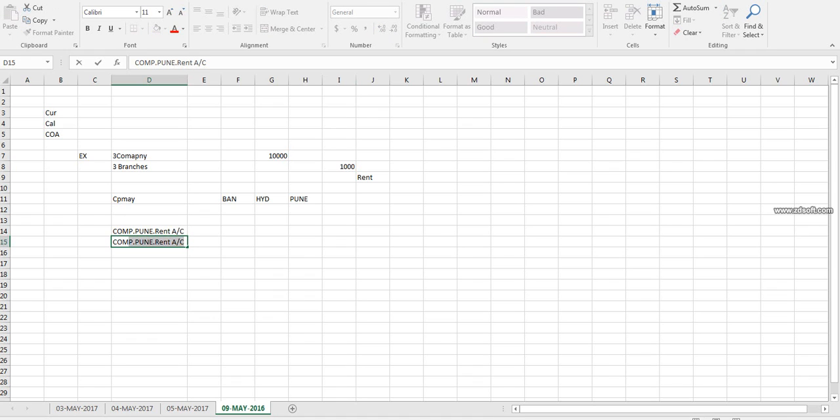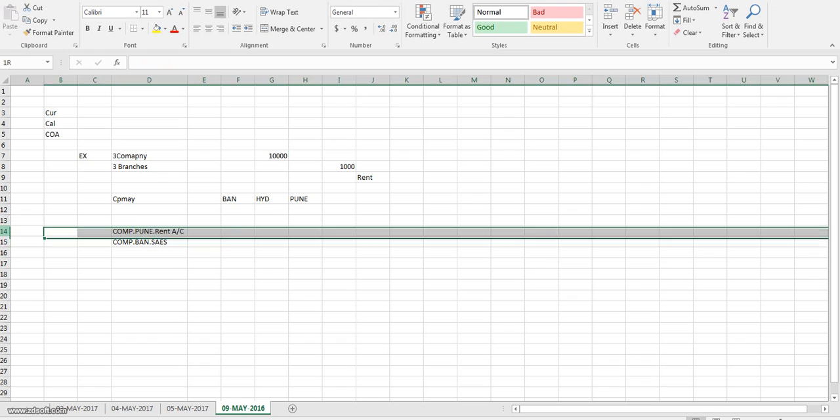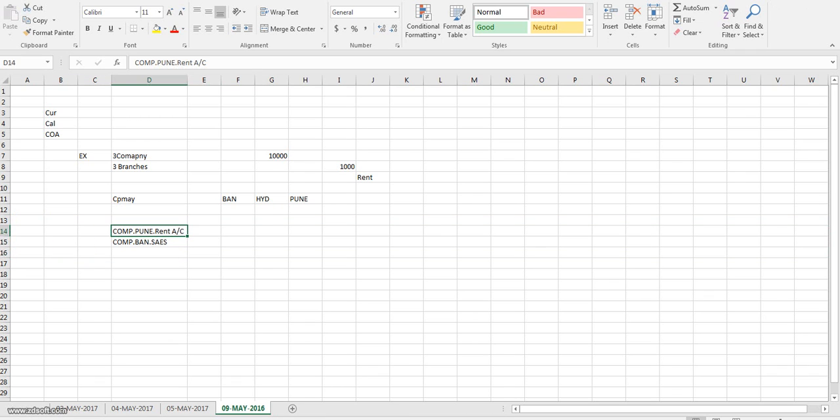You have to capture the company name and against which branch, for example Bangalore, and what it is: my sales account. Like this, each and every transaction you have to track. This is nothing but your chart of accounts structure.